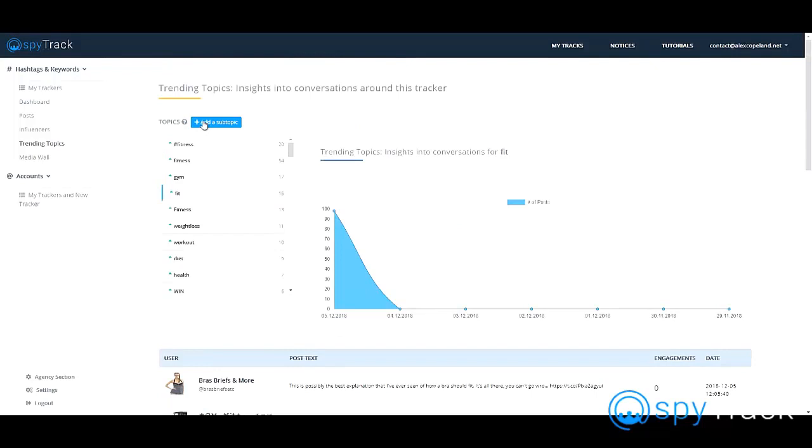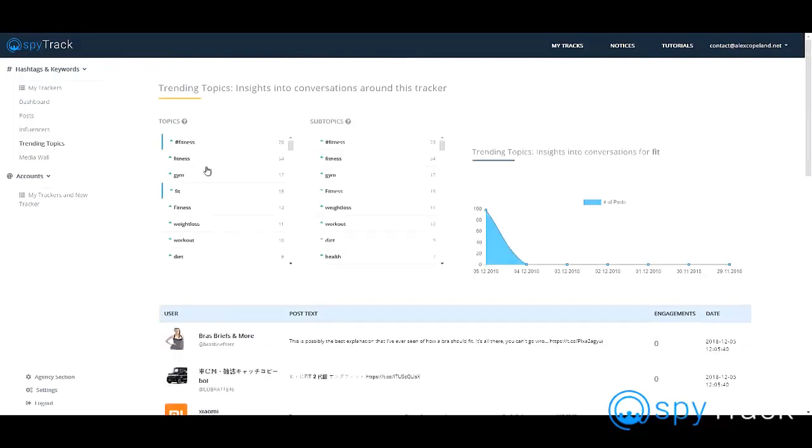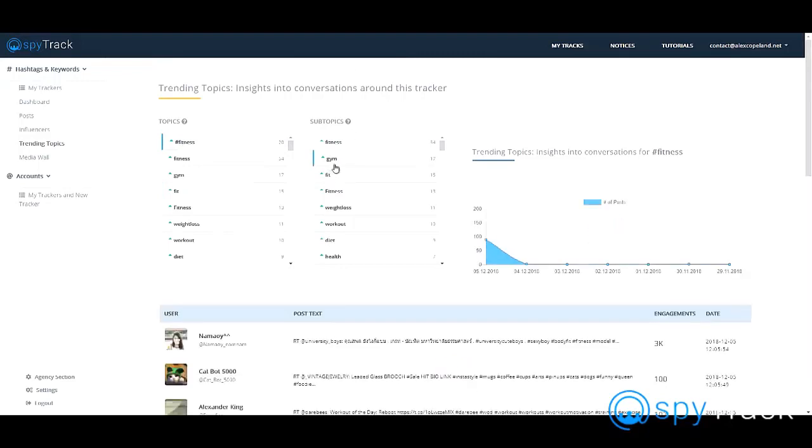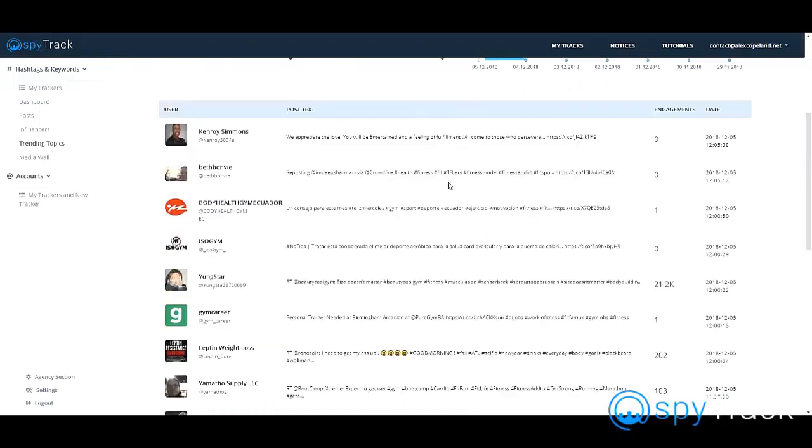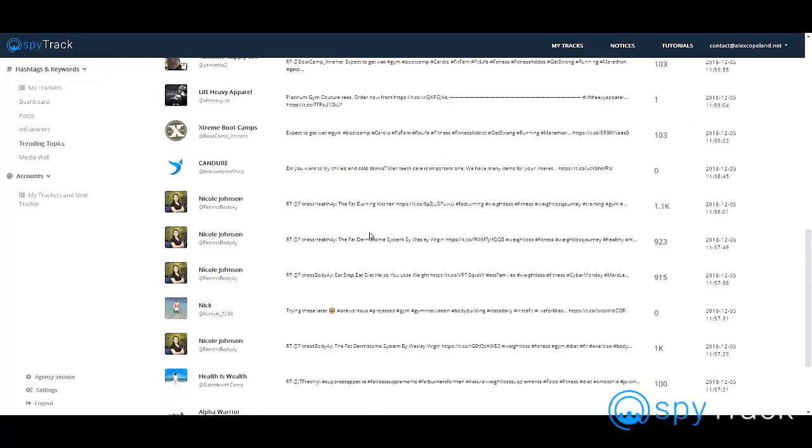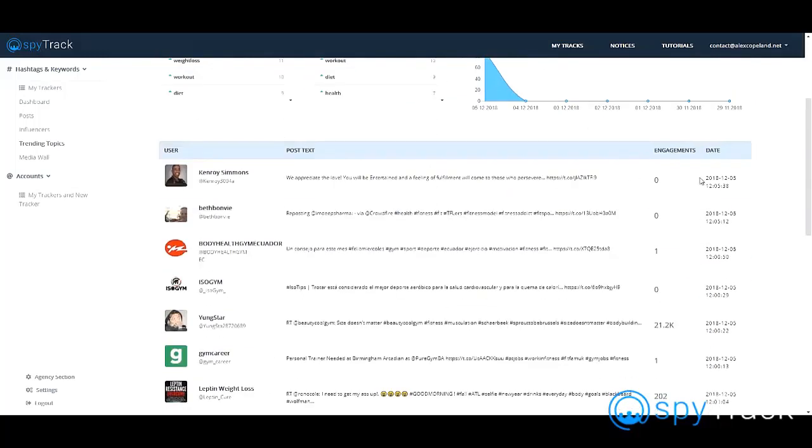Now if we wanted to, we could add a subtopic like so, and then we can see what they are combined. So we could have hashtag fitness and gym combined and see what sort of conversations are happening that include both of these. This is really great for narrowing it down into subtopics and into places you can target with whatever it is you do. All the information you need is down here, and you can see how many times it's been engaged with and when it happened and who it was by.